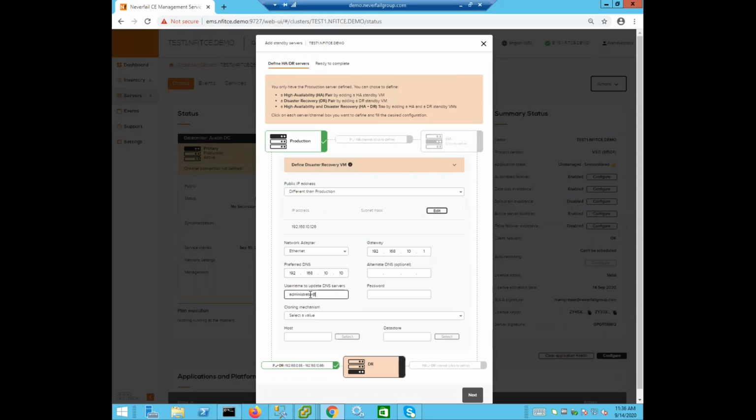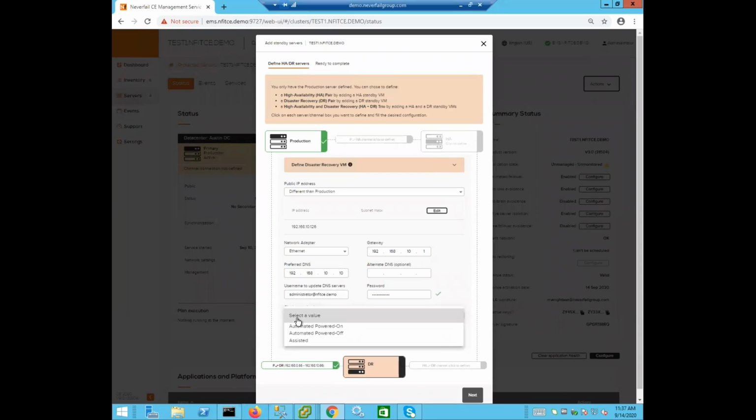So this could be either a domain administrator account, or we actually have published minimum viable permissions to create a DNS admin account. The username and password in. And then we select our cloning mechanism. So we are going to do fully automated and powered on.